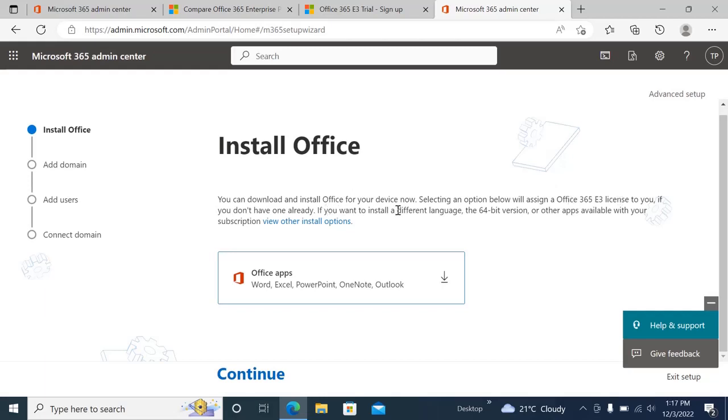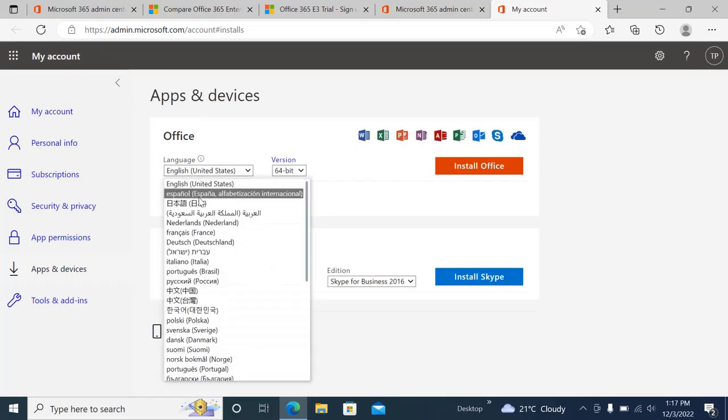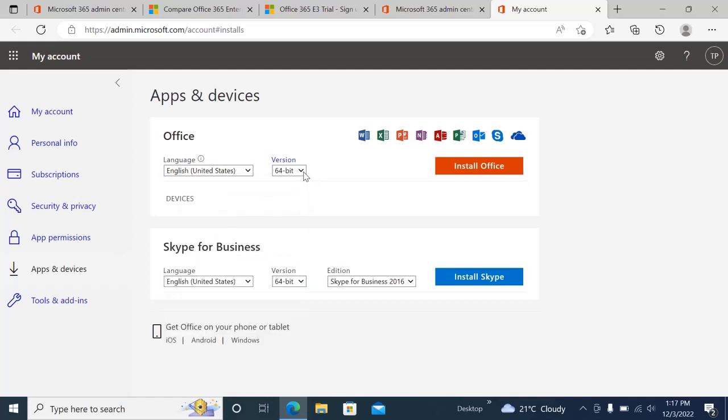If you want to install a different language, the 64-bit version or other applications available with your subscription, you can click on the view others option, and you can change the language details and the versions. You can change your language here, whether you want French or Portuguese or English or Japanese or anything, and you can change the version from here.